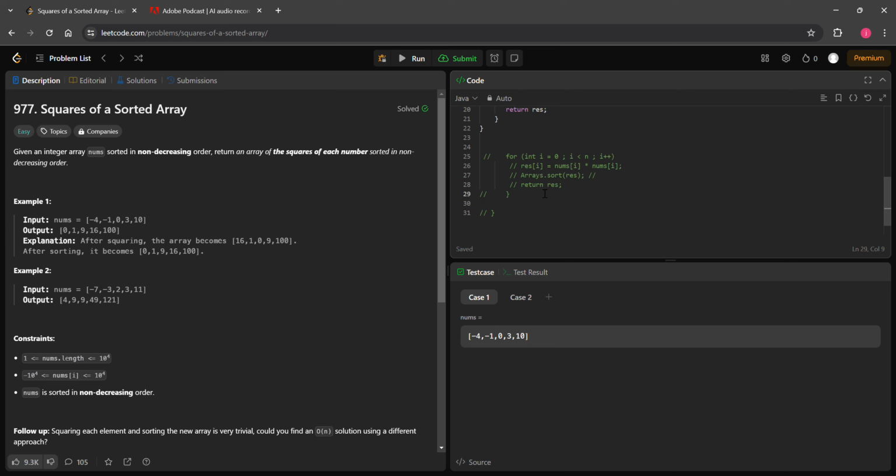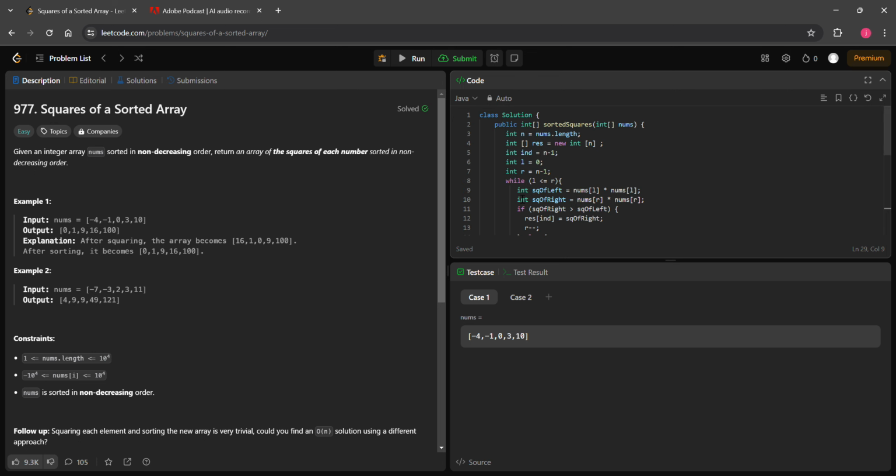So there is one more method you can use. The second method is we're going to initialize again. We're going to take nums.length, which is the number of elements, and initialize a new array, int[] res equal to new int. We have created a new array because we have to put the sorted array in this.